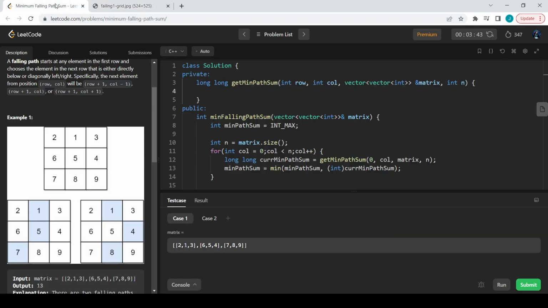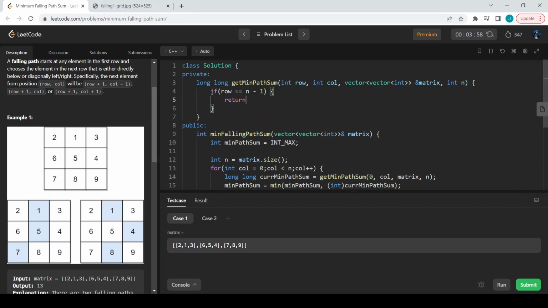If my row has reached the last row, which is nothing but n minus 1, if this is reached, then we can just return matrix of row col.